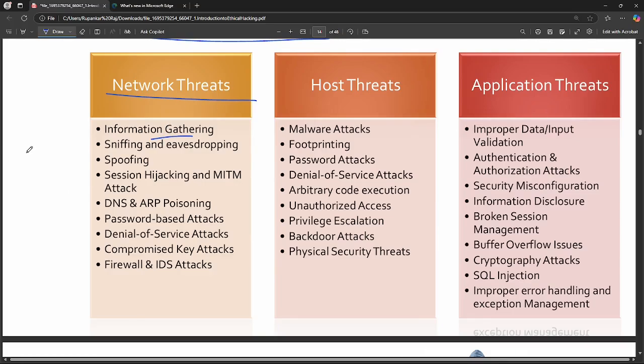If you are running some servers, let's assume you are running an FTP server, sorry about my wrong spellings, people might be targeting your FTP server to gain access, like what versions you are running there and what services you are running there, and that can help them to compromise you. Or there can be some sniffing and eavesdropping.